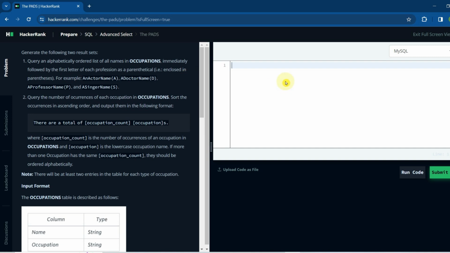So we are going to solve this problem. First, we need to select the names. We need to concatenate the name, comma, substring of occupation. So this is the format for the output for this problem.